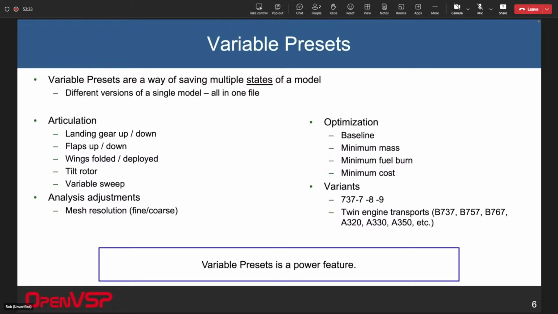You might want to have different resolutions in a model. So you might want to have a fine resolution version of the model and a coarse resolution that you use for different analyses. And if you're switching back and forth between this and doing it manually, it's a real pain, but you can use variable presets to make it very quick and easy to change the resolution of the model.